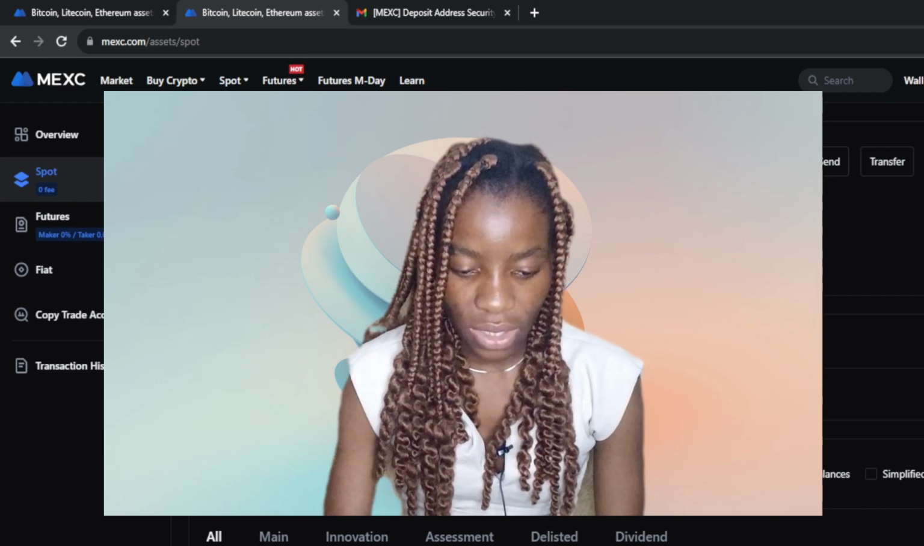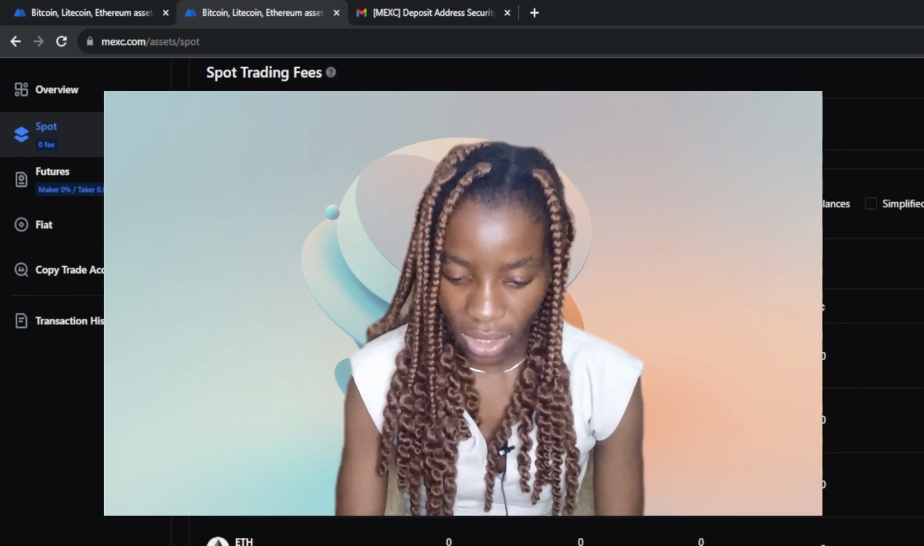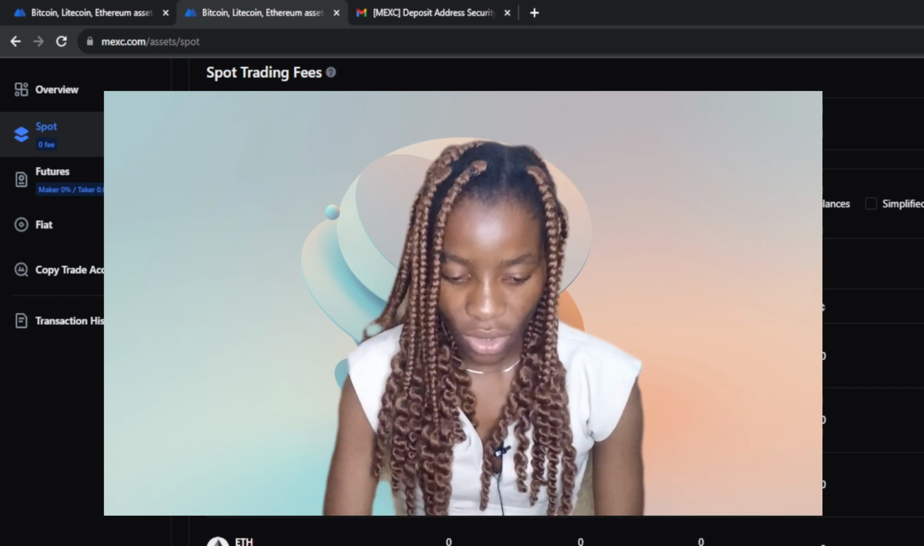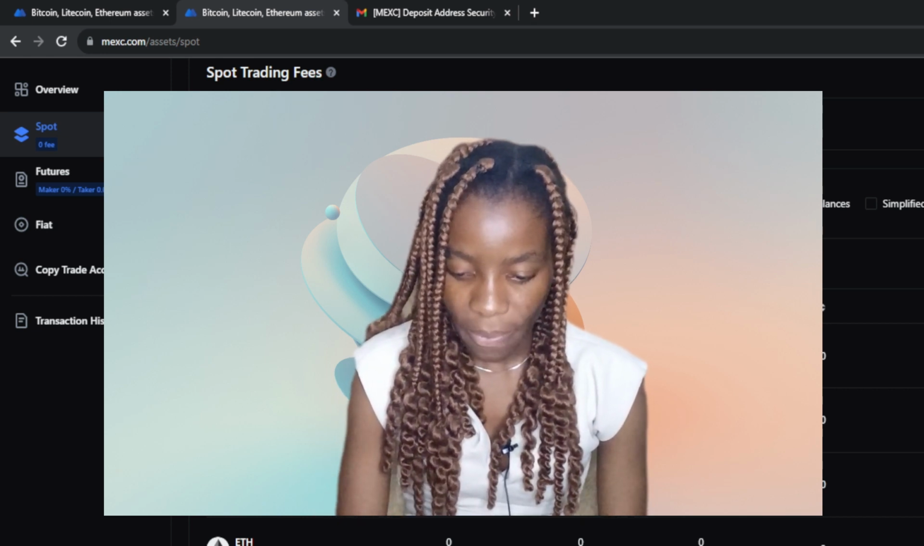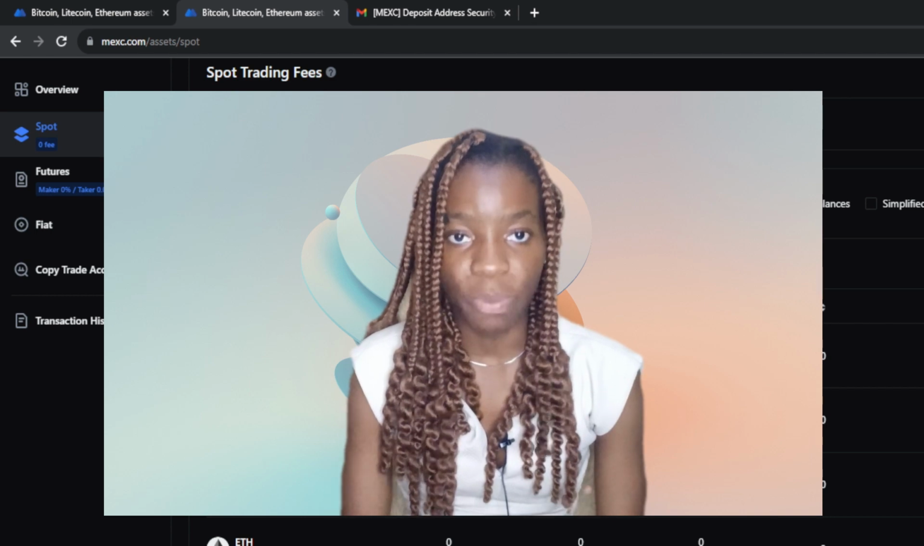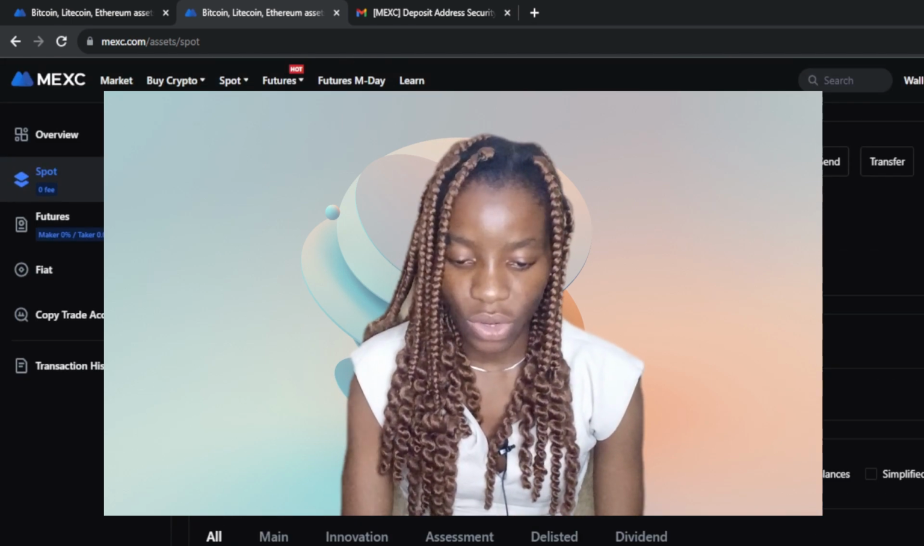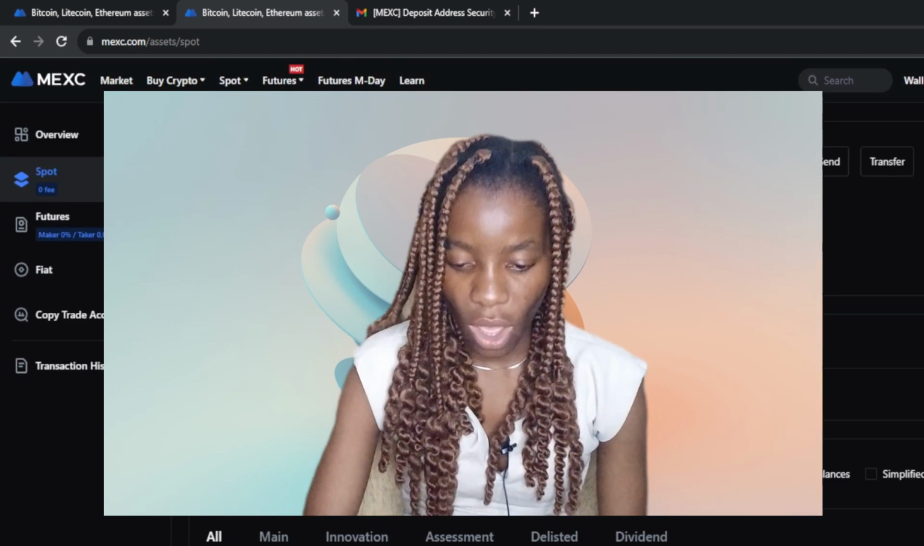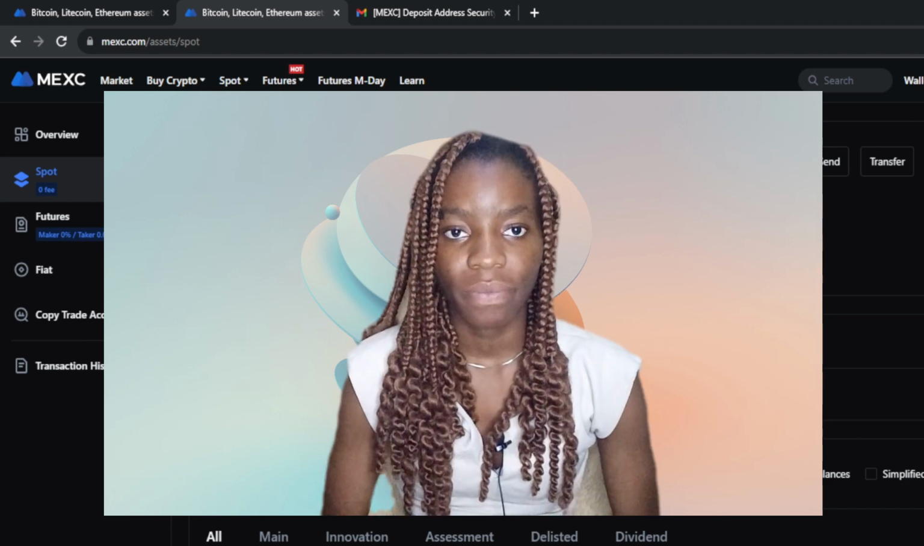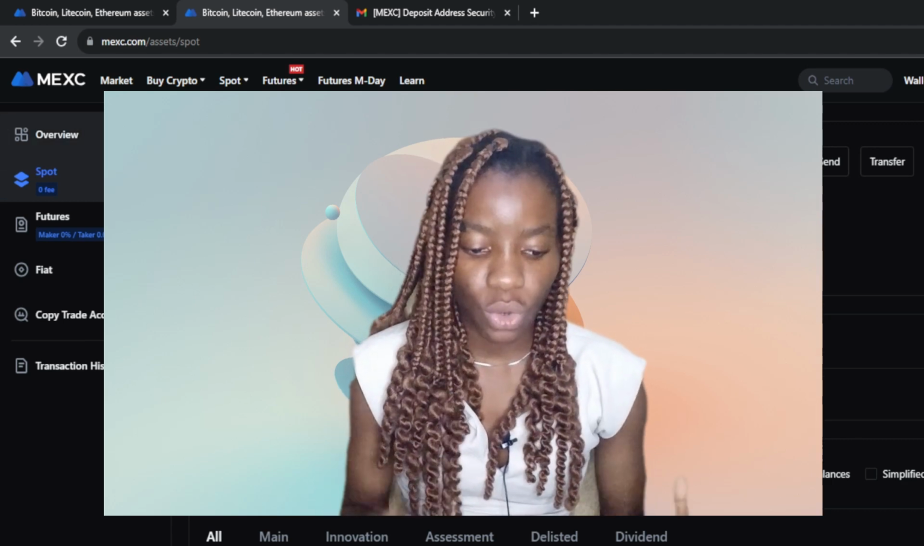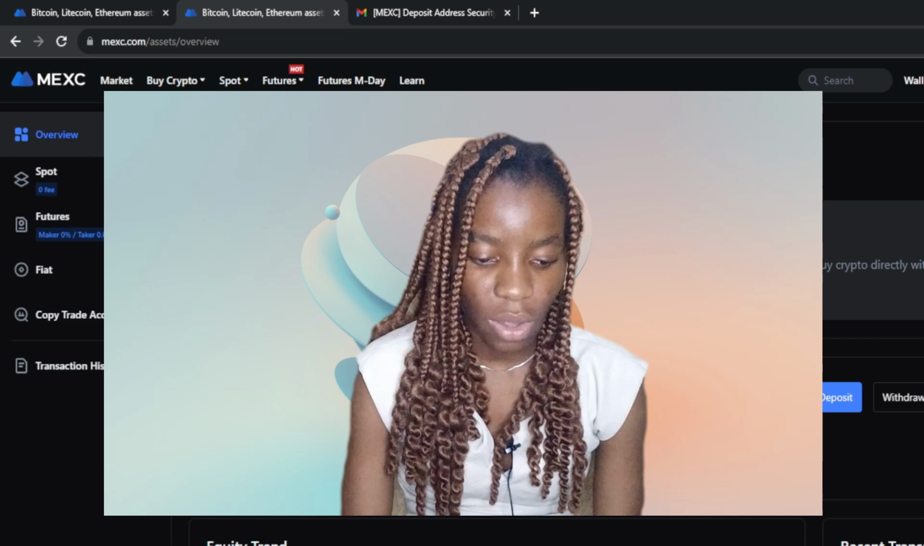Another easier way is to head over to spot. This is spot trading. In spot trading, you can select any of these coins and then click deposit or withdraw. You're going to see that the processes are almost the same as we have shown previously when you head over to overview.